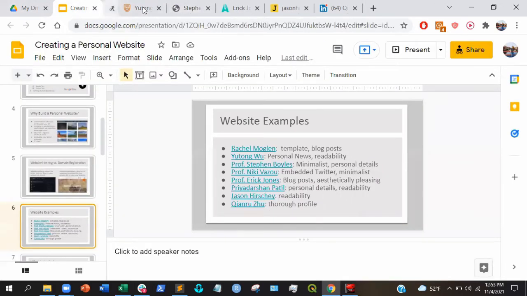Let me close these. And then I think we'll skip over Nikki's. But one thing that I liked about hers was she has an embedded Twitter. So if you're super into your Twitter account, maybe that's something you want to put in your website.